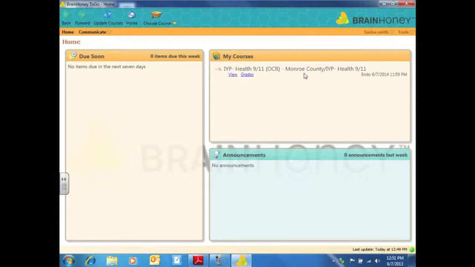or the course that your student is registered for. And you can see here that I have view and I have grades. Let's talk a little bit about this homepage. This is the student homepage. Under here, under the due soon, any items that are due within the next 7 days will show up here. So for assignments, if the student has assignments due, or tests or quizzes, they will come up in this area right here.